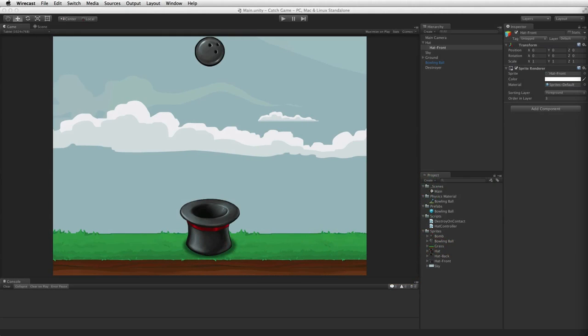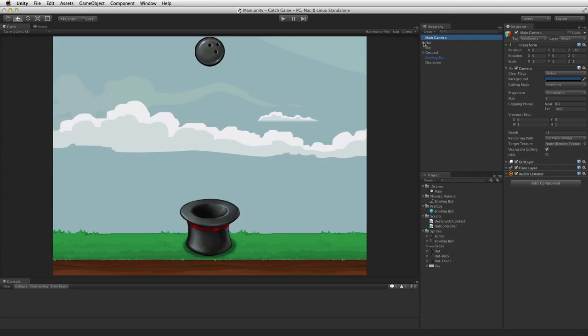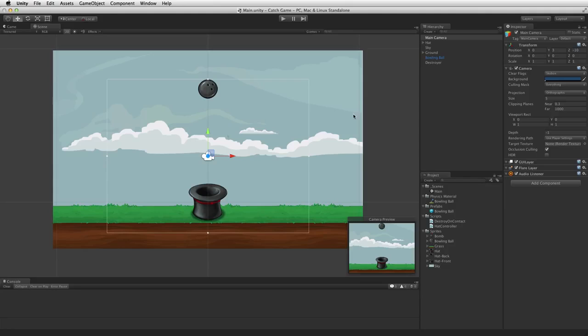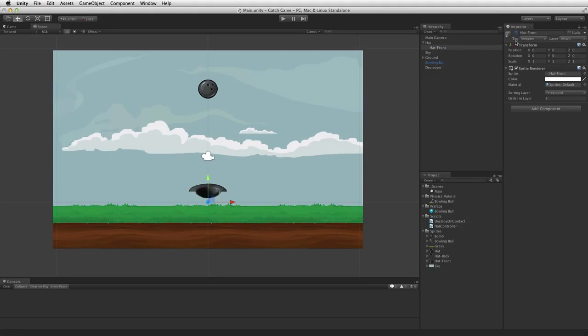So let's go ahead and take a look at what we've done. We've got a single main scene. That's our scenes folder, and there's our main scene. And the main scene is where we ended up at the end of last week, where we've got our camera. We have our hat object. Let me just move into scene view so we can see that. So there's our camera, there's our hat object, and that's made up of two sprites, a front and a back, and that's so that the ball can go ahead and land in between them.